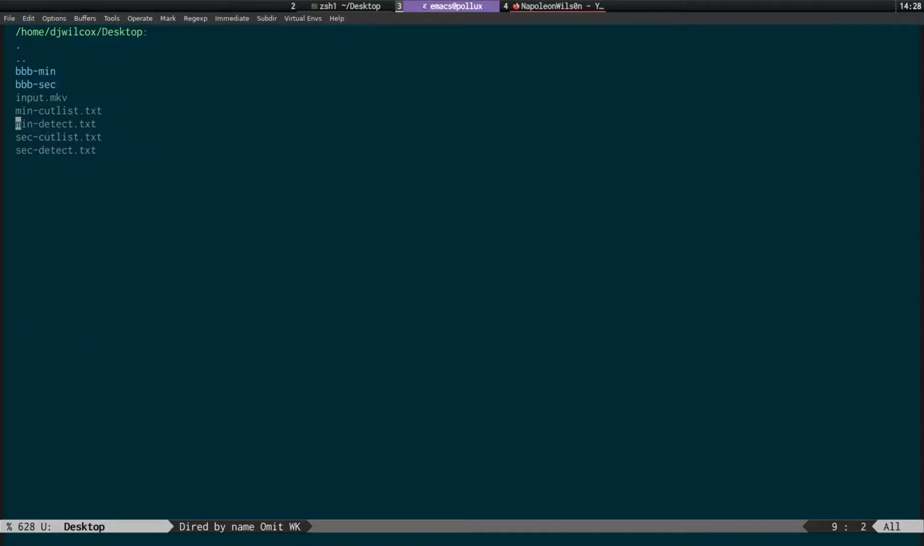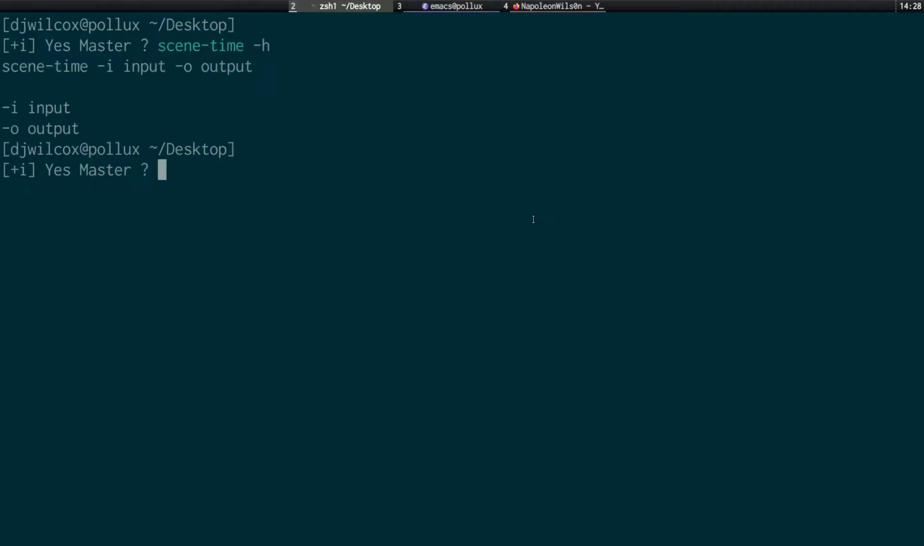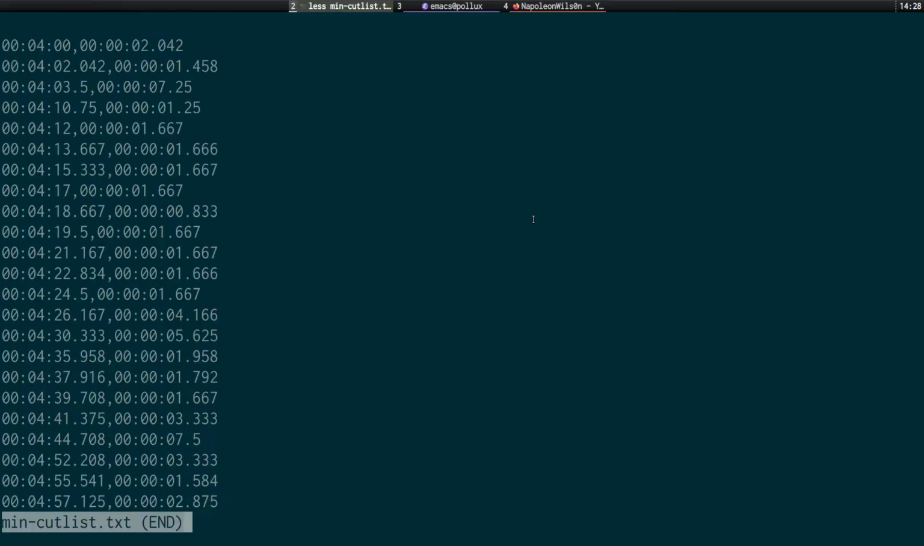And then once we got that format, basically what we did was we ran the scene time script, and all you have to do is give it the input and then specify an output. So scene time input, and we gave it the minute text, and then we did output minutes cut list text, like that. And that gave us the minute cut list in this format. So we've got the start time and then the duration.